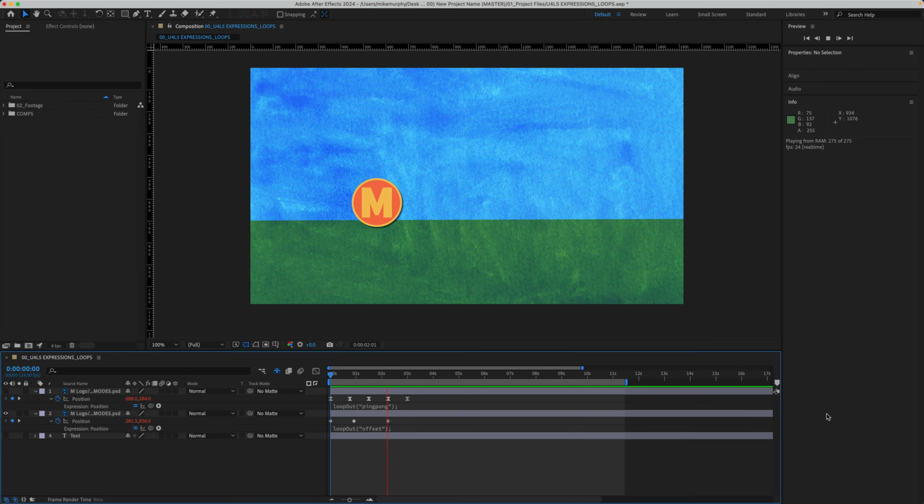Well, now you know about the loop expressions, and you are going to be using them, in particular the loopOut expression, all the time. In the next lesson, you're going to learn how to work with audio layers and audio effects in After Effects.